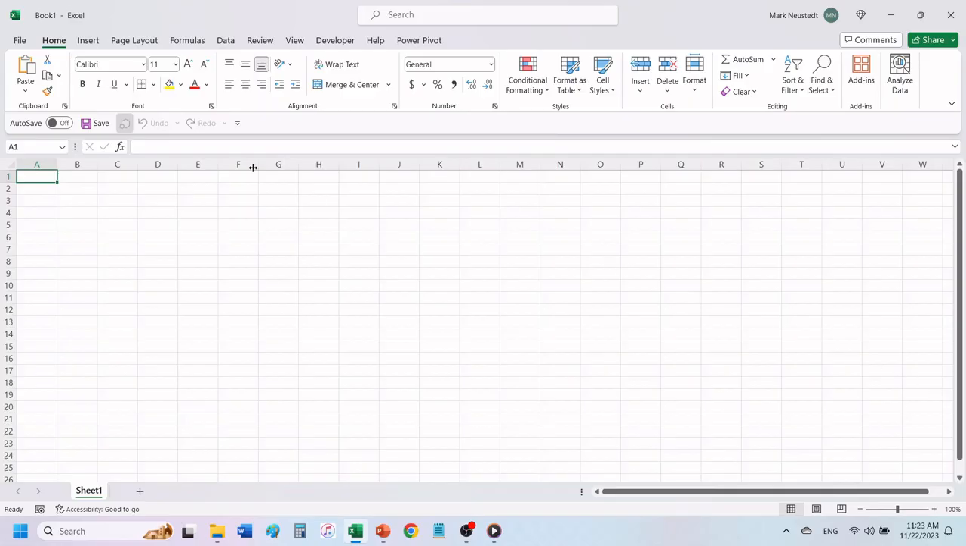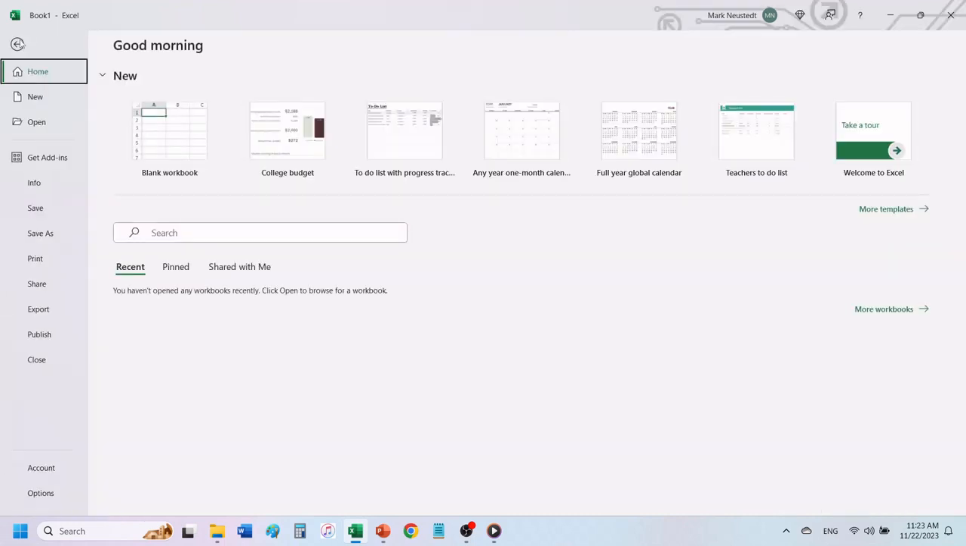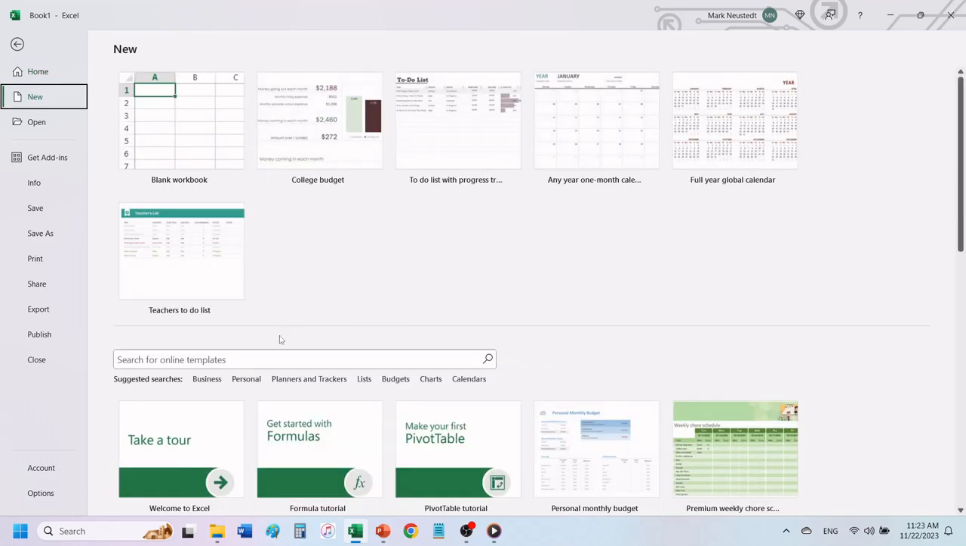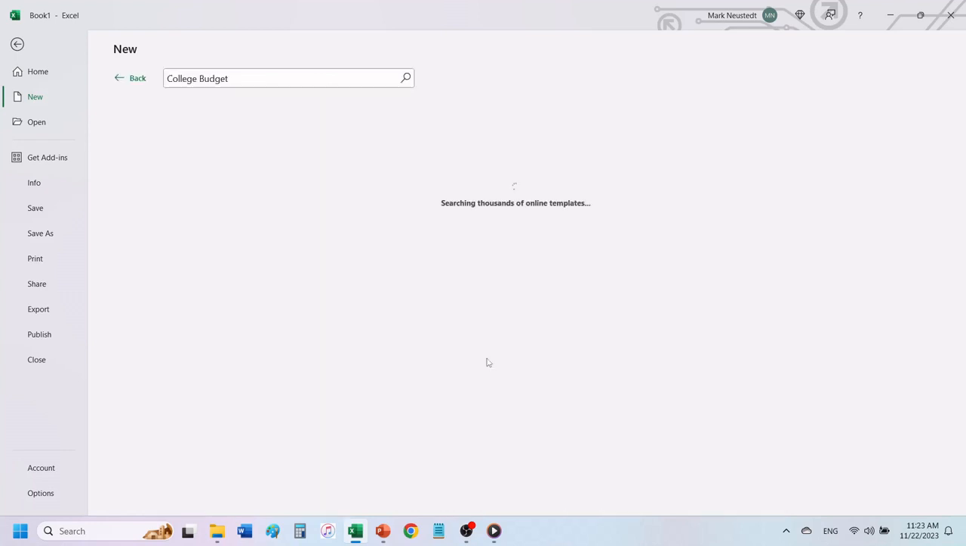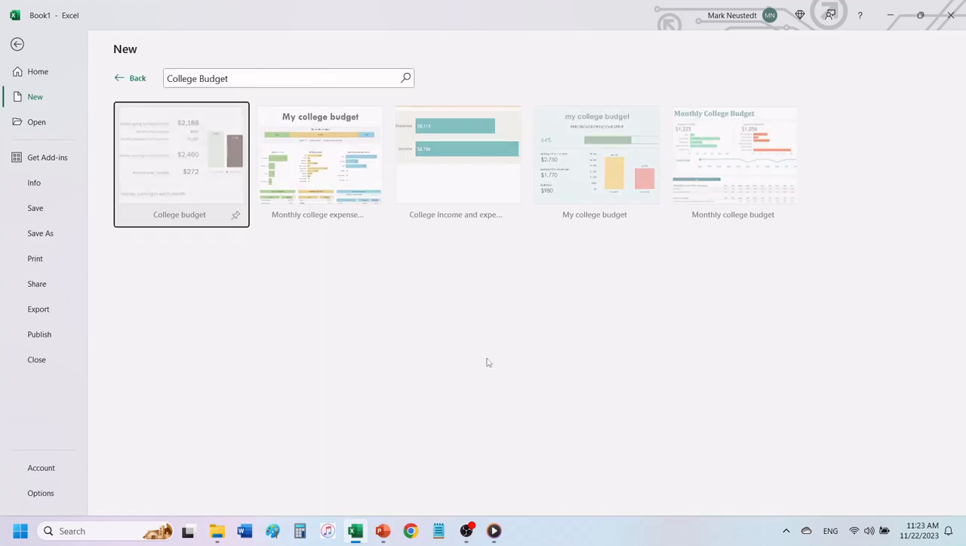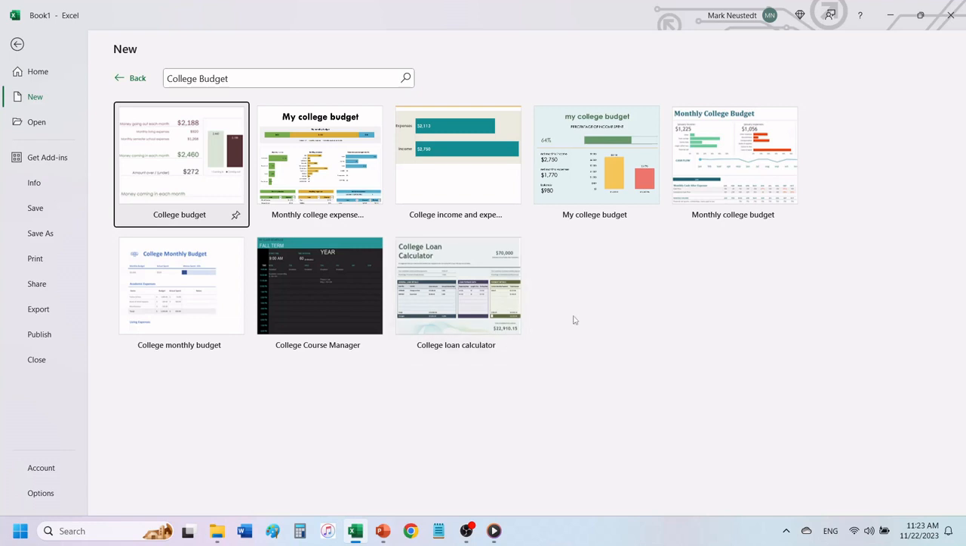To start, click on File. On the right side of the home screen, click on More Templates. In the search box on the left, type in College Budget. Hit Enter, or click on the search icon. Excel will load several templates for college budgets. Let's click on the first one.